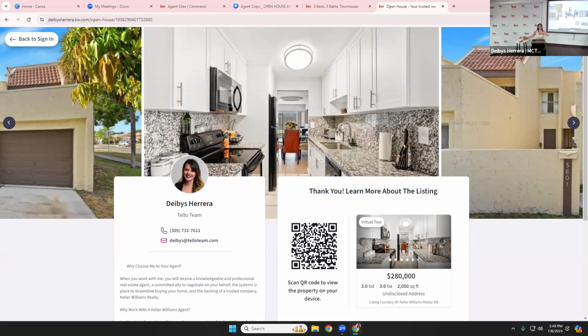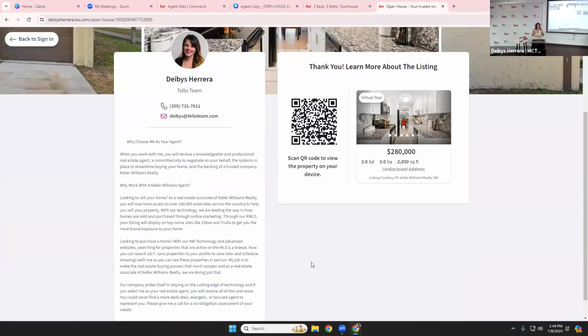Then here you'll see after they signed up, they're gonna see this pretty little thing. Now I want everybody to scan that QR code that you see here. Come on, phone. I want to talk about this QR code. So this QR code will let them view the property on their own device.